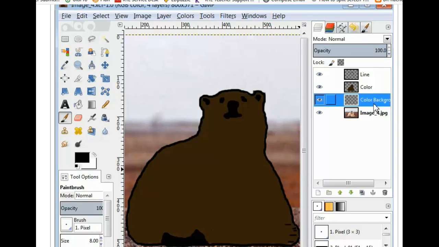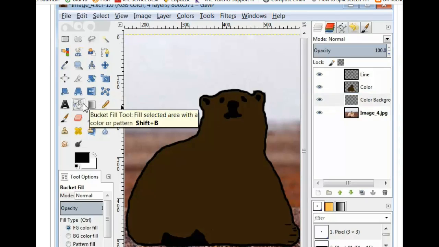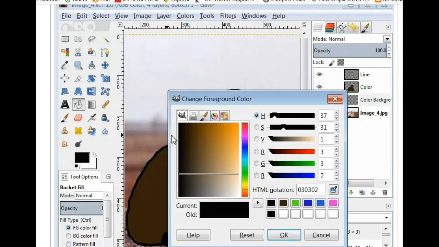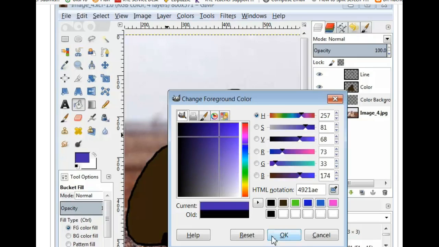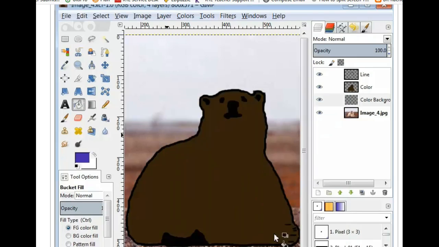Make sure the color background layer is selected. In the Toolbox menu, click the Fill bucket, and then let's click on the foreground color. Let's pick a pretty blue color to put in the background. Click in the picture, and it automatically fills the entire picture the color that I chose.